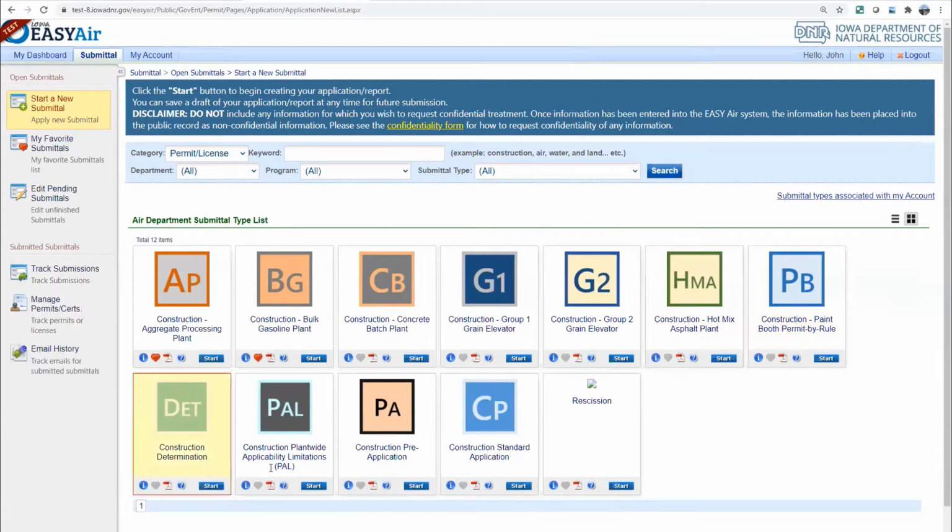Down on the bottom row here, we have some things besides the standard application that aren't really, well, two of them aren't really permit applications, but they're ways that we can communicate with you for other reasons. So the first one here is construction determination. And we actually get a lot of these. These would be letters that we get in where somebody's asking us a question about maybe a rule applicability or an interpretation of a rule, or does a permit need to be modified for a certain reason? So you can use Easy Air to request us to make a determination and then send you back something in writing.